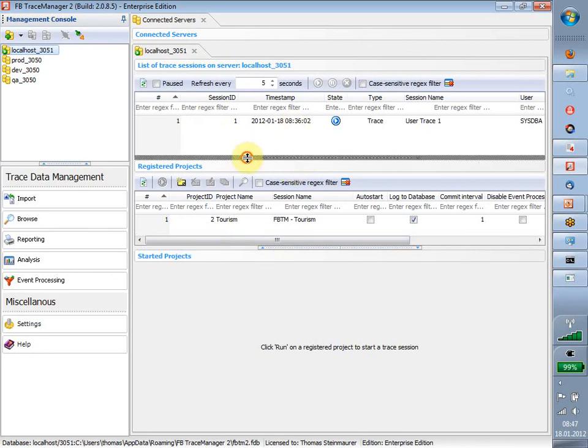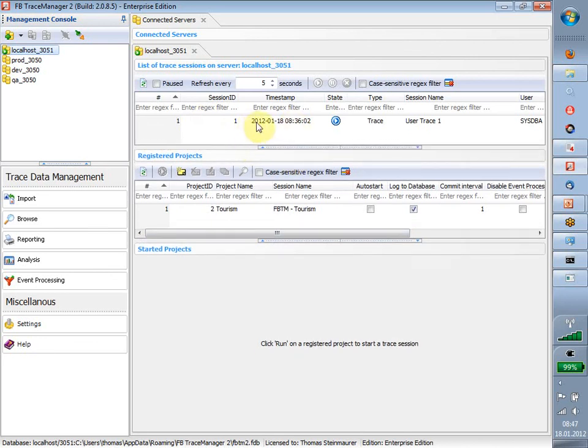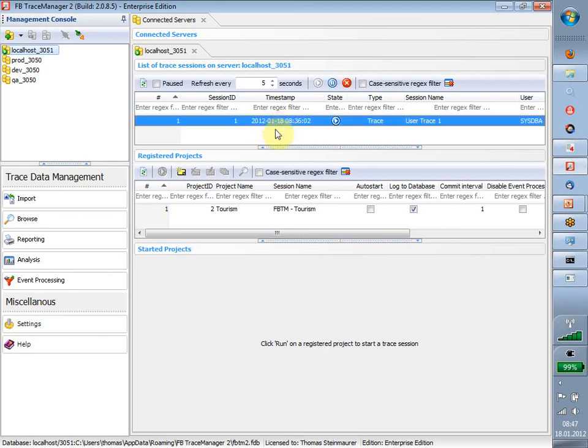Do you see the mouse cursor? Yes. Do you see the mouse cursor? Yeah. Okay.